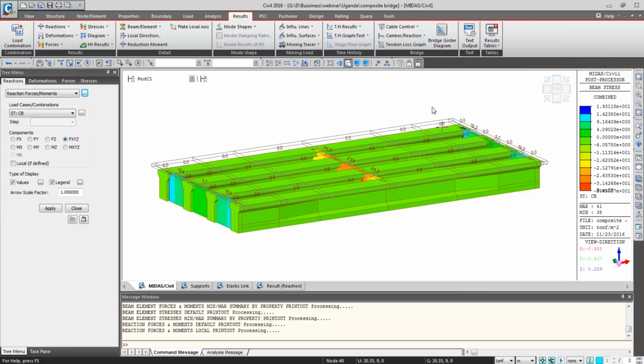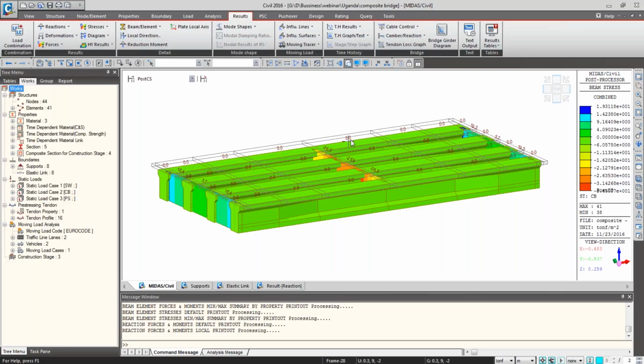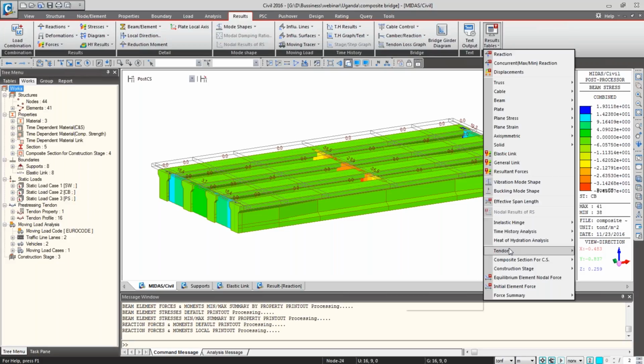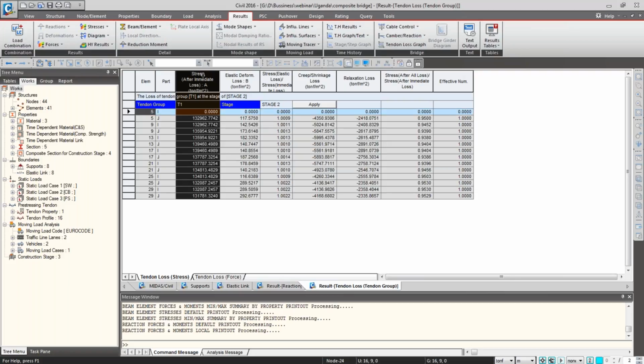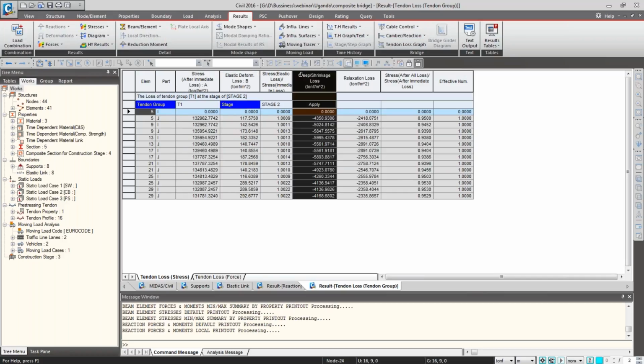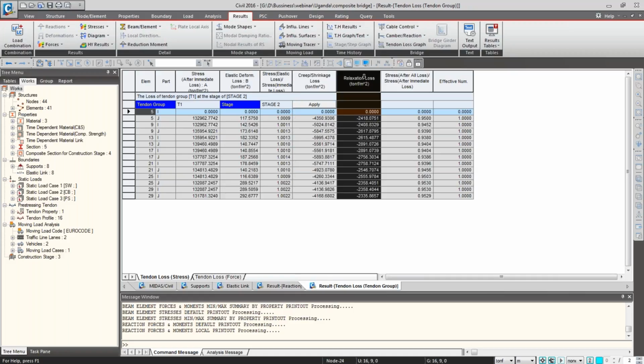Fine. So this is the modeling and analysis of a composite bridge, PSC type. Yeah, and I will show the other results like tendon losses. Now this is the tendon losses. It's calculated by the program for the cable number T1. This is stage 1. So this is the stage 1 for the T1 cable. Similarly, the last second stage, apply, it keeps on varying. And this column is the residual force remaining in the cable. This is the force remaining after friction and slip. This is elastic deformation loss. This is the creep and shrinkage loss and relaxation loss.